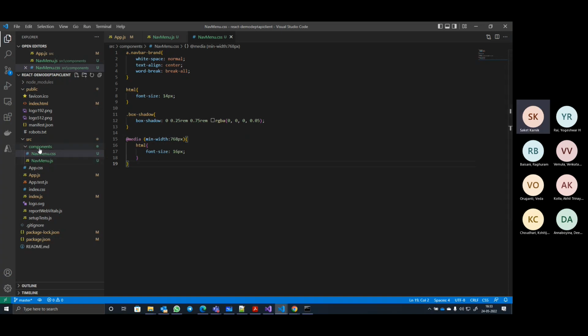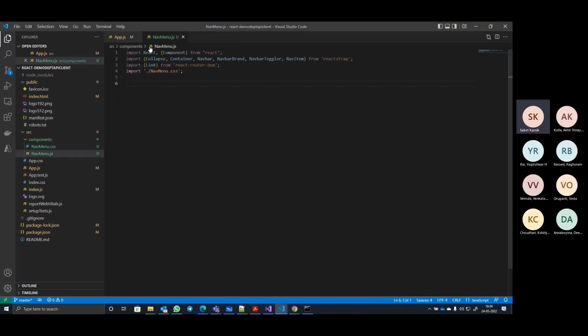Yes, both the files we added in components folder only. So if it is done, we can proceed. Yes? One minute. Sure. Done. Okay.